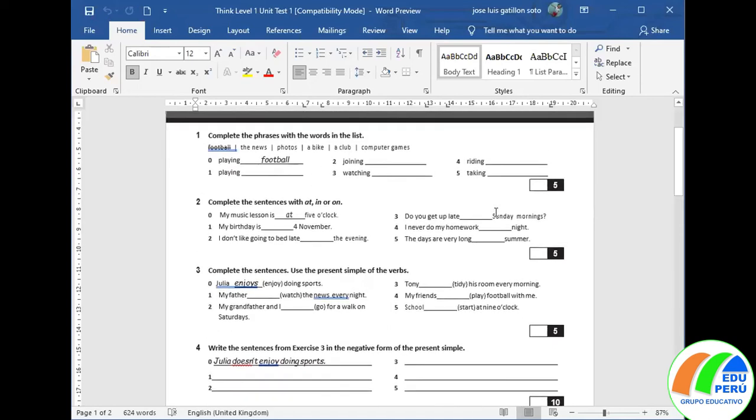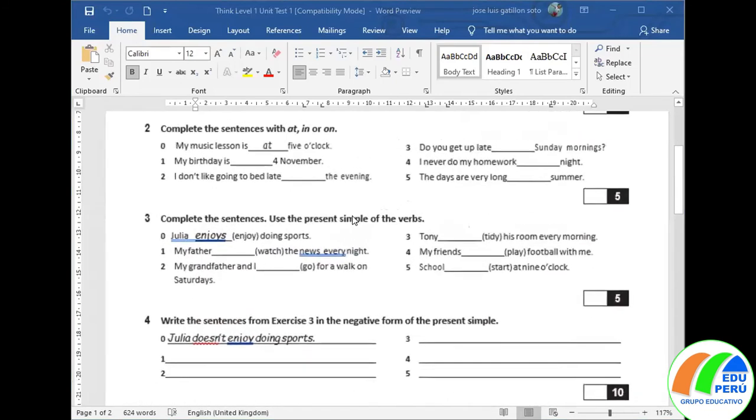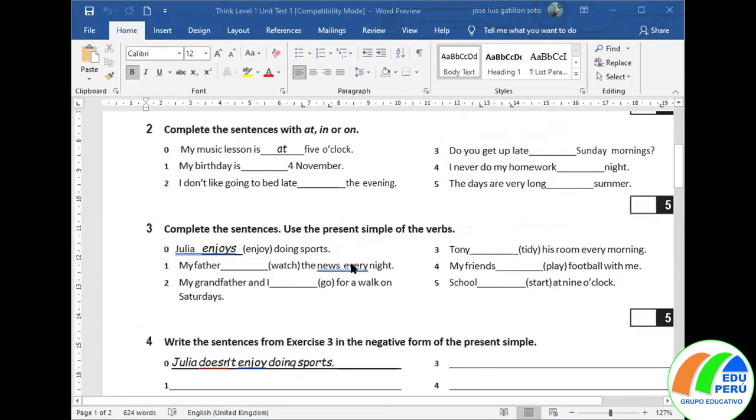For example, my first item is to complete the phrases with the words in the list. Notice, so here you have playing football, playing, joining, watching, writing, taking. So what do you need to do here? Maybe you're going to use matching or maybe dragging, no? So you can use these ones, all right? Yeah, we are going to take this exercise. Notice, complete the sentences. Use the present simple of the verbs. So you have two options here. To write it as a short answer or to use a multiple choice. We're going to use a multiple choice.